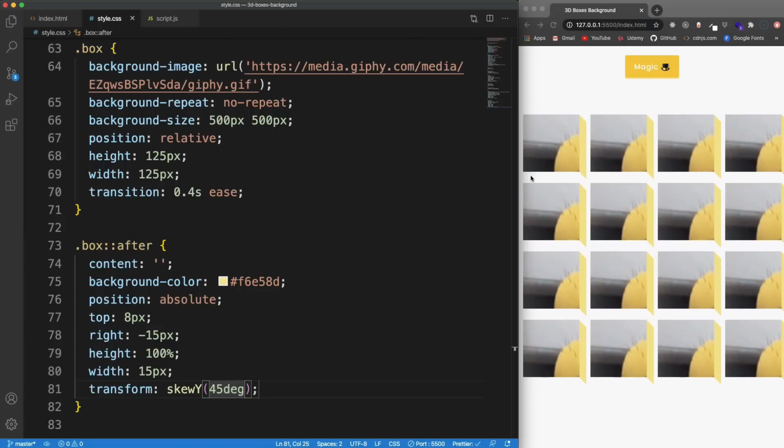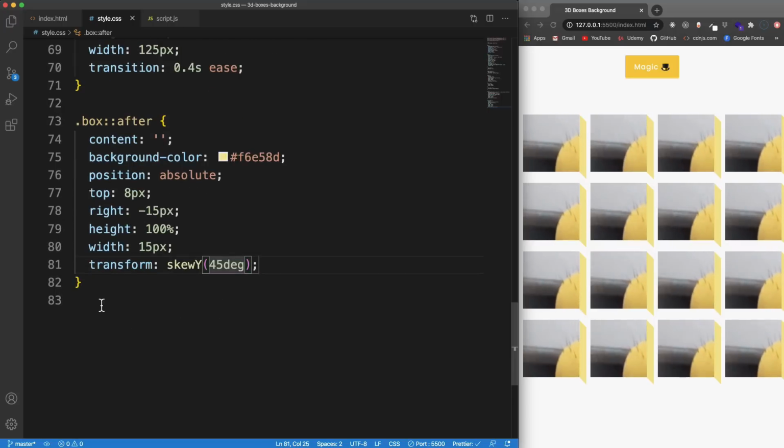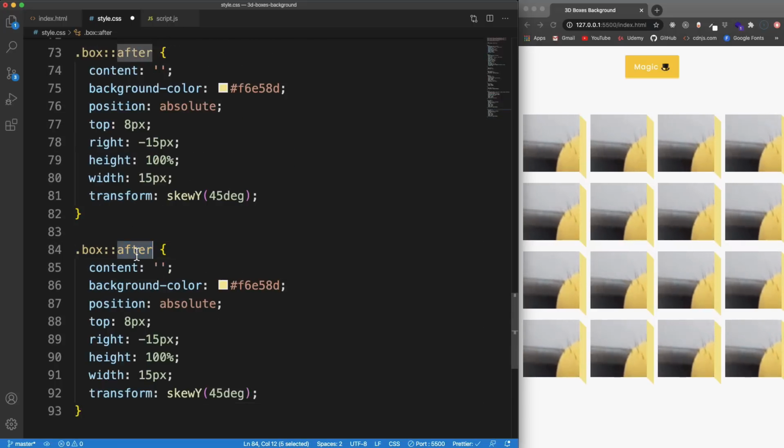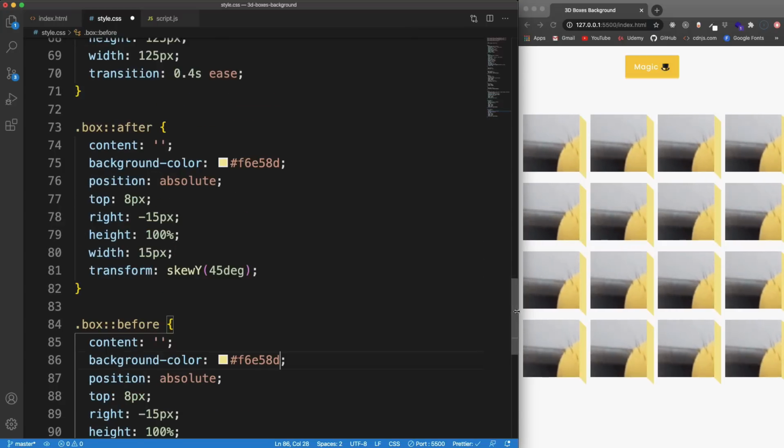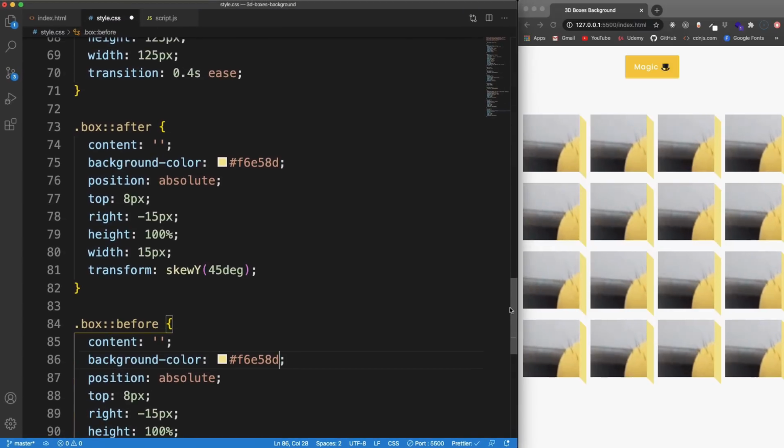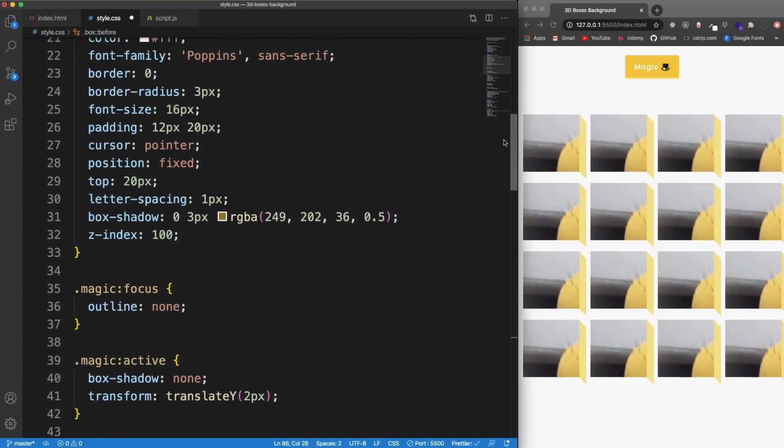Now we want to do the same thing here. We basically want it to come from here and go over, so it looks like it has that 3D effect. So I'm actually going to just copy this whole thing, and now we're going to use before. For the background color, we're going to change it slightly. We're going to use the same yellow that we used.